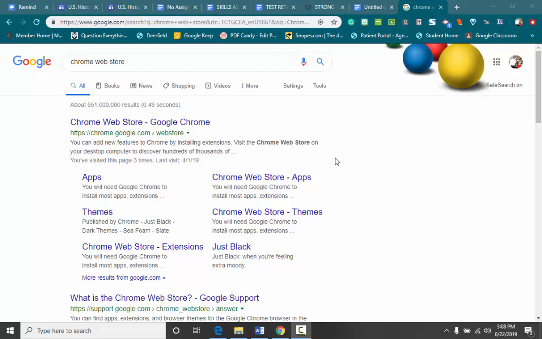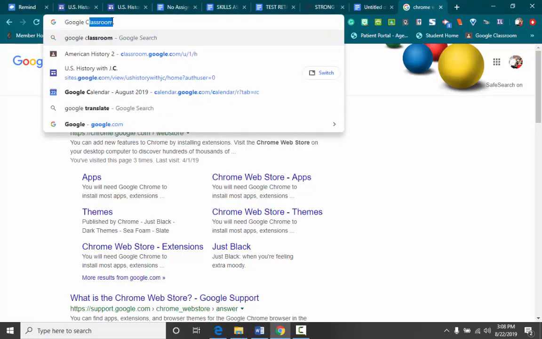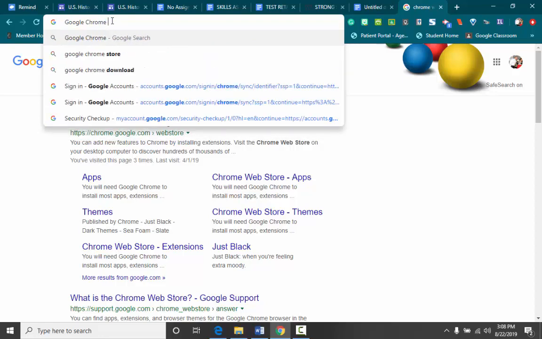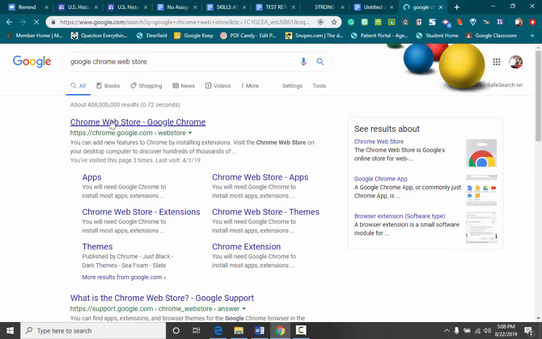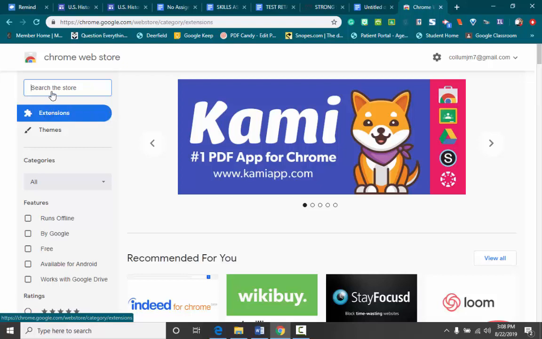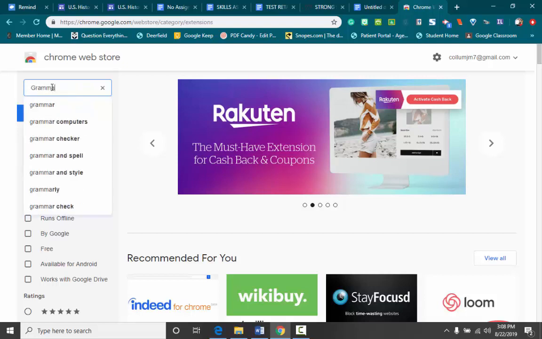Okay, so what you're going to do first is you're going to go to the Chrome web store. So click up here and click in Google Chrome web store. Okay, click there, hit the search, and then you're going to click on Chrome web store. Okay, that's going to bring you to this. You're going to make sure you click on extensions, and the first one I'm going to have you look at is called Grammarly. So in this, type in Grammarly.